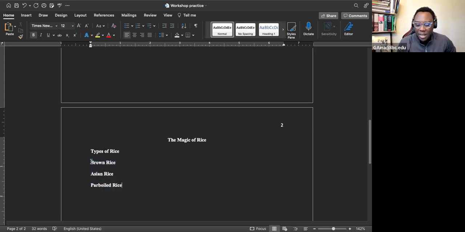This would be the third level because there are discussions under the types of rice. For the third level, all you have to do is put it in bold, and then they should all be in italics, and they should all be in title case. So this is the third level of heading.